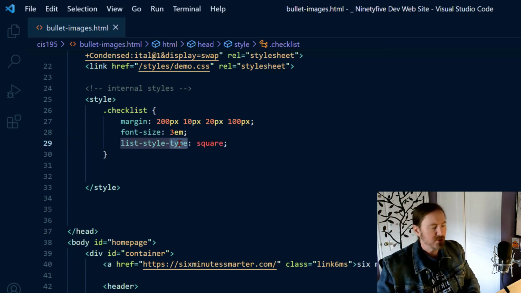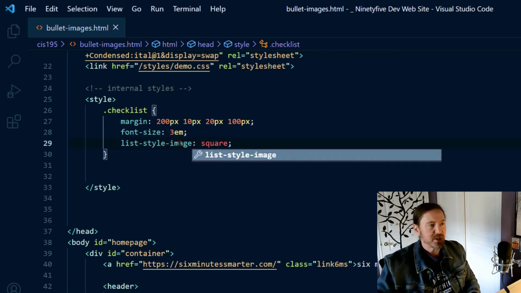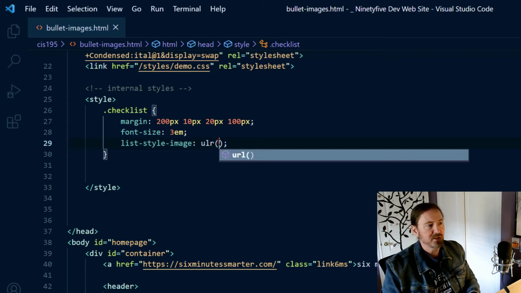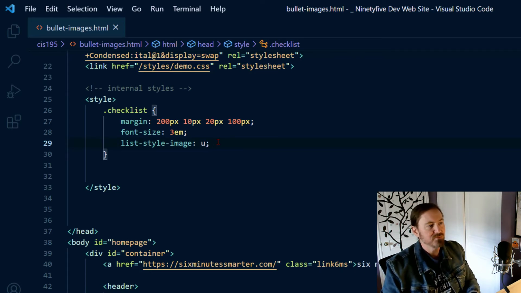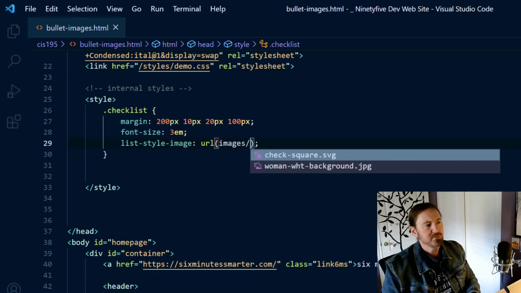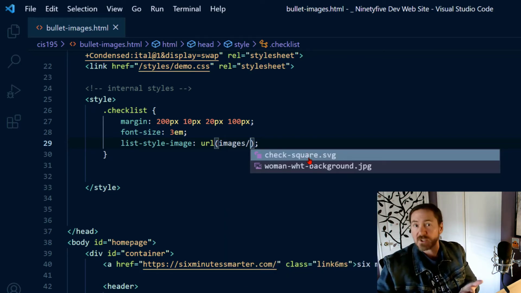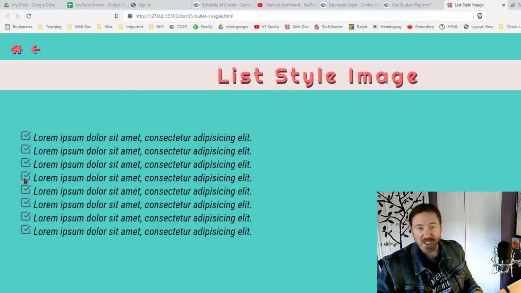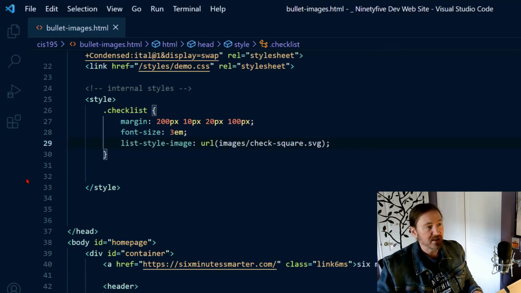We could also do list-style-image, and if we do list-style-image, we can put in something like url, images slash, there's my image, my little SVG image. And now we're going to have that checkbox. That's pretty easy to work with right there.